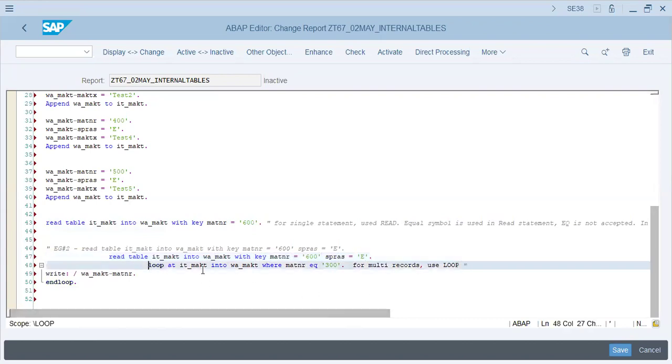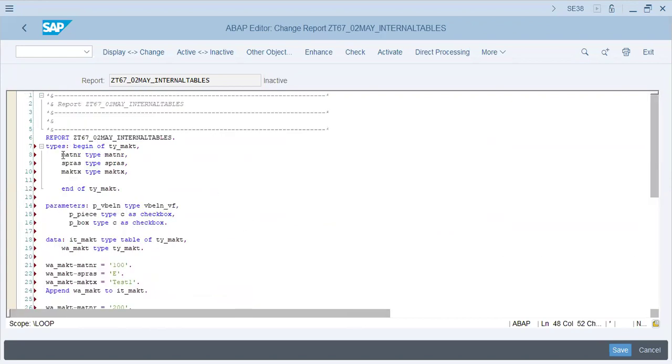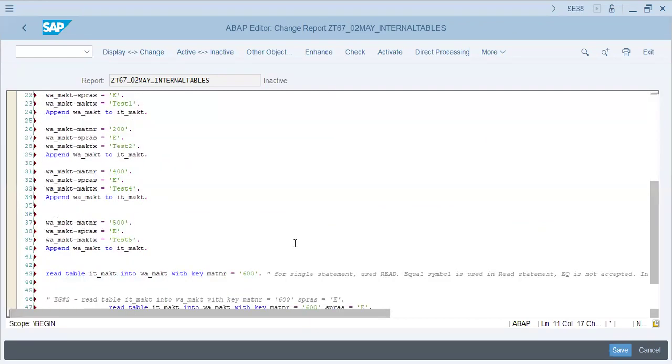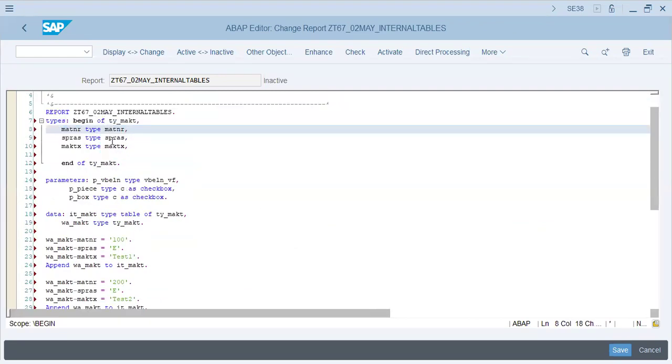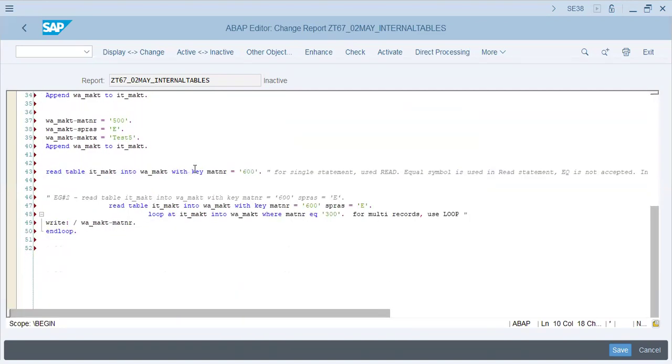Okay. Loop. That means we are looping at IT_MAKT. We are looping with the representative, the head of the company, the spokesperson, into the WA_MAKT, which is work area MAKT. Now, what is MAKT? MAKT is a table, okay, which is representing these fields. What are these fields? Material number, language, MAKT text, material description, okay. Where Matnr is equal to 300.